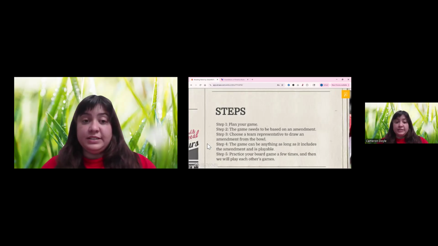Okay, let's move on to the steps. So, step one, plan your game. To plan your game, we are going to create a plot skeleton and brainstorm ideas. Plot skeleton is simply brainstorming how the game will start, the exposition of the game, and how the game will be completed. Step two, the game needs to be based on an amendment.